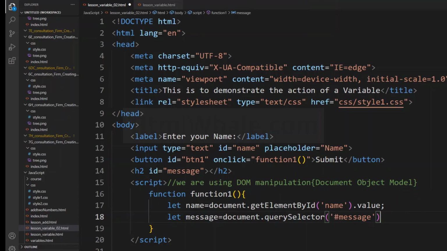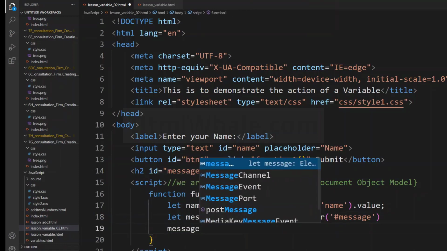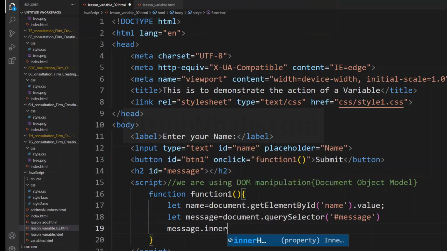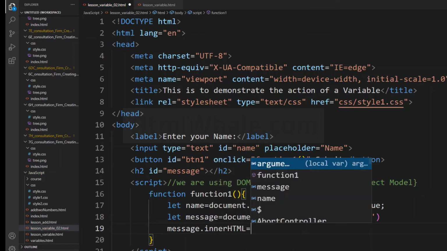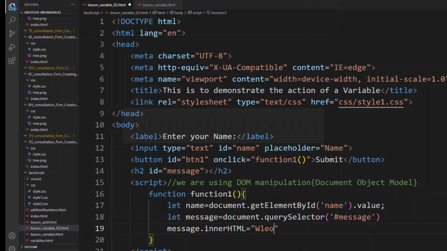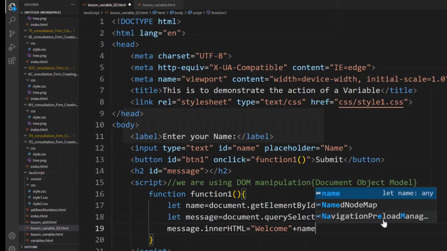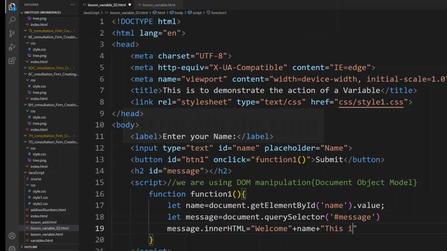So what I am doing here, I am actually capturing the space that is present in this h2 tag, and then I will manipulate it using the variable message.innerHTML is equal to "welcome " plus name plus " this is an addition test." That's it, simple. And then I'm going to save this.